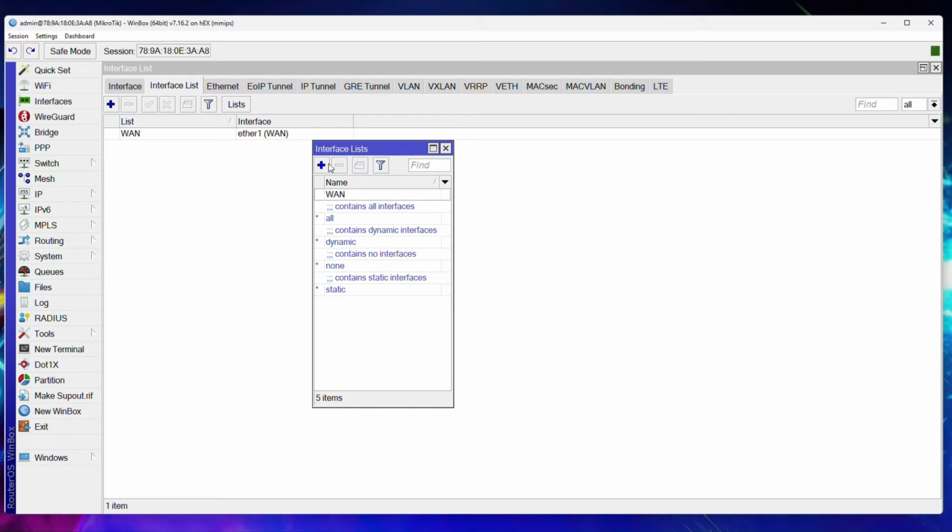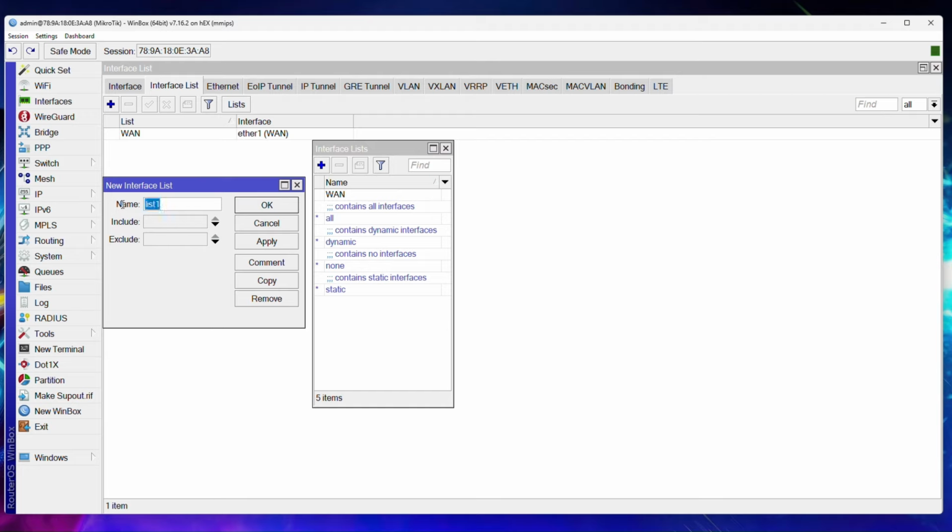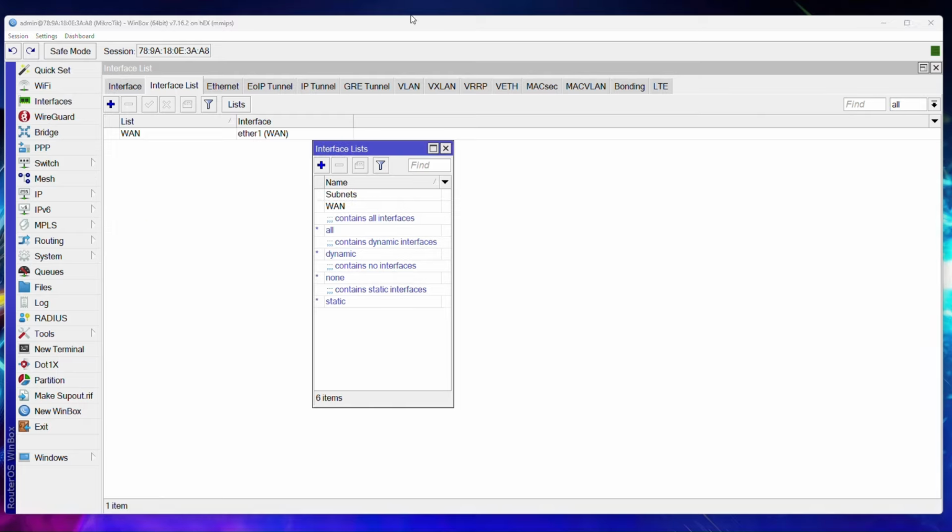Next, let's create an interface list for our subnets or LANs. Click the plus icon to create a new interface list. Name your list, for example, subnets or LAN. Choose the interfaces you want to include and exclude. For example, include all interfaces and exclude WAN. This means interfaces are safe from all other interfaces. Click Apply and OK.